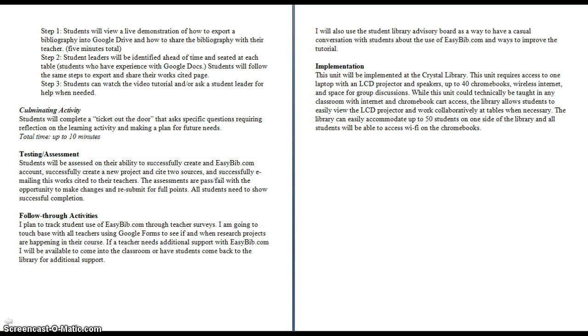Implementation. This unit will be implemented at the Crystal Library. This unit requires access to one laptop with an LCD projector and speakers, up to 40 Chromebooks, wireless internet, and space for group discussions. While this unit could technically be taught in any classroom with internet and Chromebook cart access, the library allows students to easily view the LCD projector and work collaboratively at tables when necessary. The library can easily accommodate up to 50 students on one side of the library, and all students will be able to access Wi-Fi on the Chromebooks.